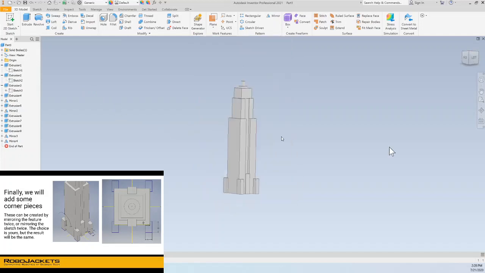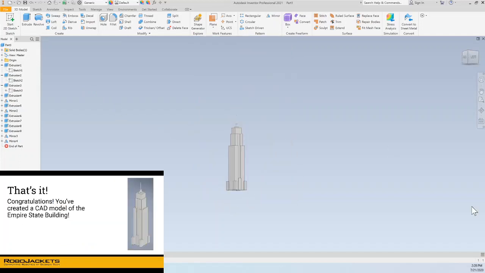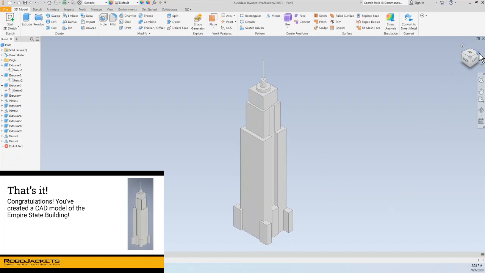All right, and just like that, you've created the Empire State Building. You can click this box here to take a look at it.